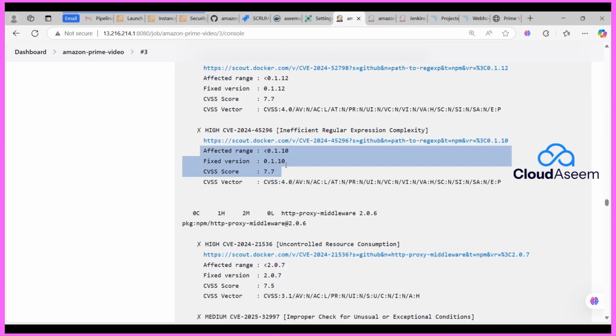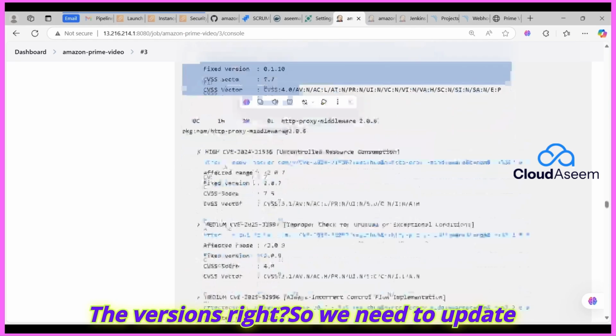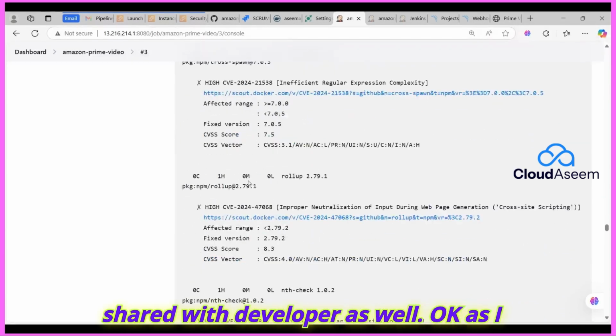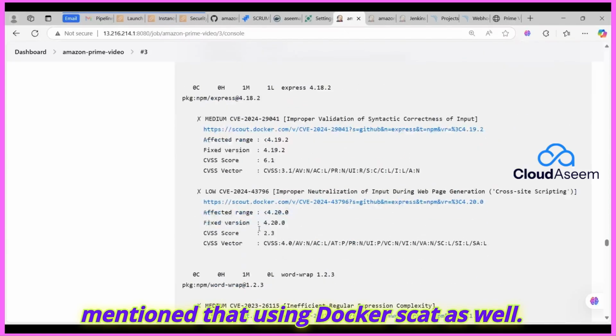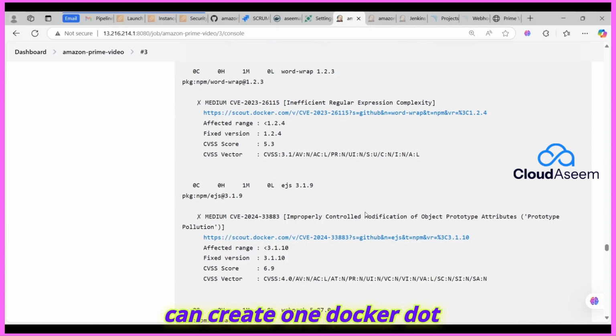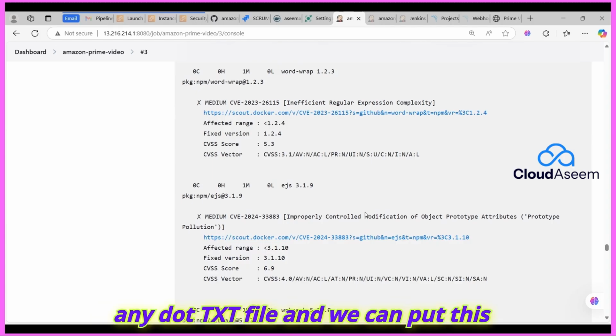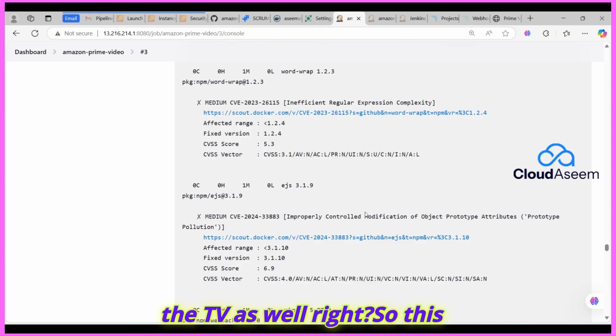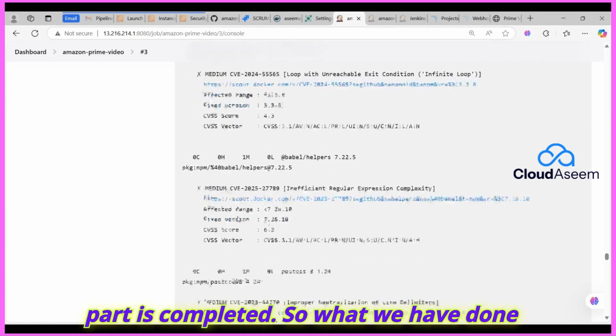The versions, right? So we need to update the versions, and everything is coming over here. So this all will be shared with the developer as well. As I mentioned, using Docker Scout as well, instead of printing like this, we can create one Docker dot any .txt file and put this data inside that as well, as we did with Trivy. So this part is completed.